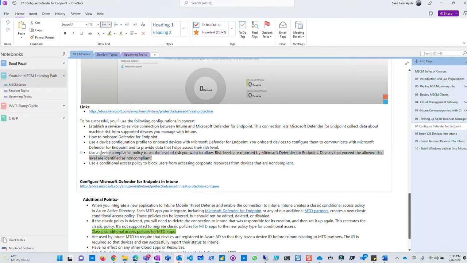As you know, the compliance policy does not take any action. It is just to decide whether you are compliant or not. But the conditional access policy is a powerful tool to take action on top of the compliance policy. So these are the 5 bullet points we will be focused on.